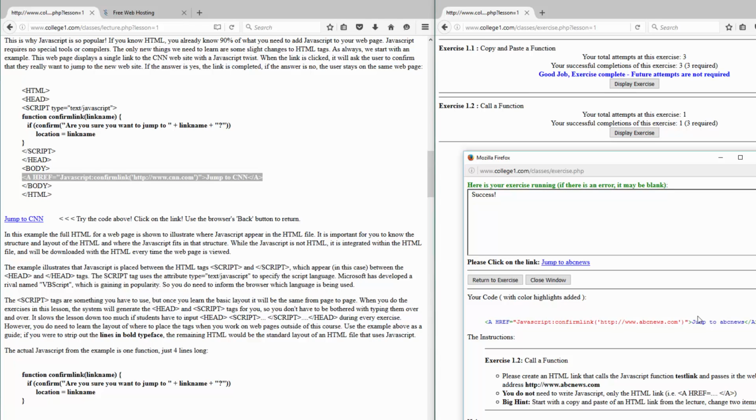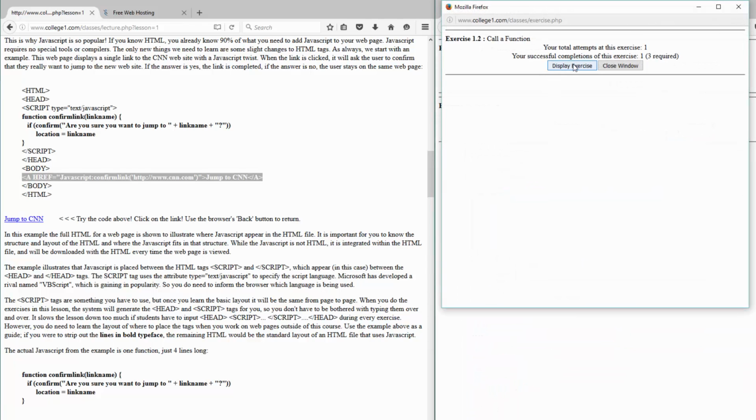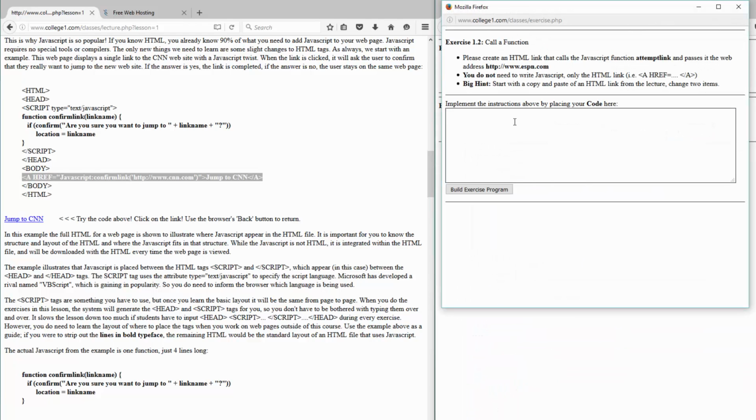And since it worked the first time, I will just copy and paste that link, return to the exercise, display it again, paste it again. This time it wants me to go to ESPN, so this time I will link to ESPN. Now, repetition is part of learning. I want you to do these 3 times. It randomly picks a new one every time.